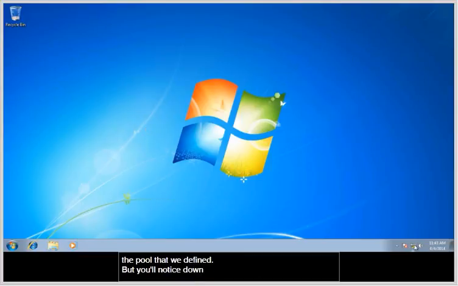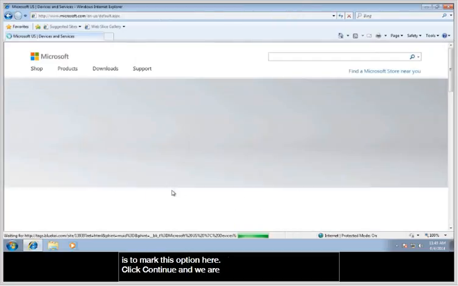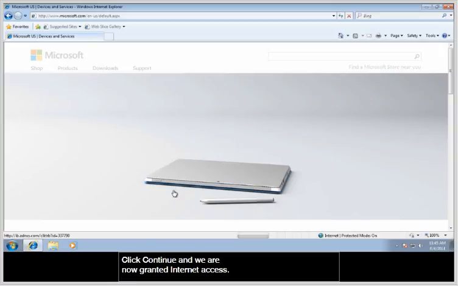But you'll notice down here that I'm getting a little yellow exclamation point icon on top of my Network and Sharing Center icon, indicating that there's no internet access. Let's go ahead and see if we can fix that by accessing the Captive Portal. Open up Internet Explorer. And because we did not require authentication, all I have to do to gain access to the internet is to mark this option here. We'll click Continue. And we are now granted internet access.